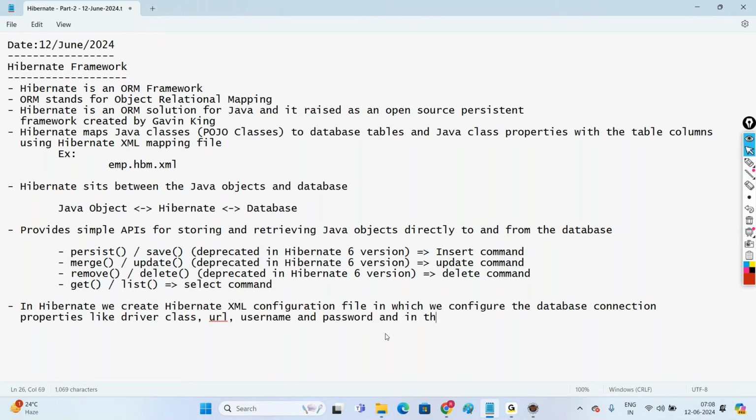And in this XML file, we even refer to the Hibernate XML mapping file. So here we create one file, for example hibernate.cfg.xml. In this configuration XML file, we provide the database connection properties, and we also refer to the mapping files that we are using in our application. So it is created only one time. This file should be created only one time in the complete project. So only one database connection can be used in all other programs.